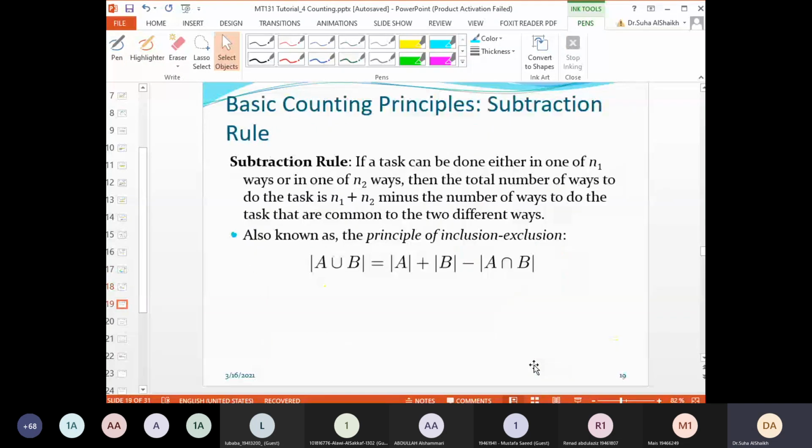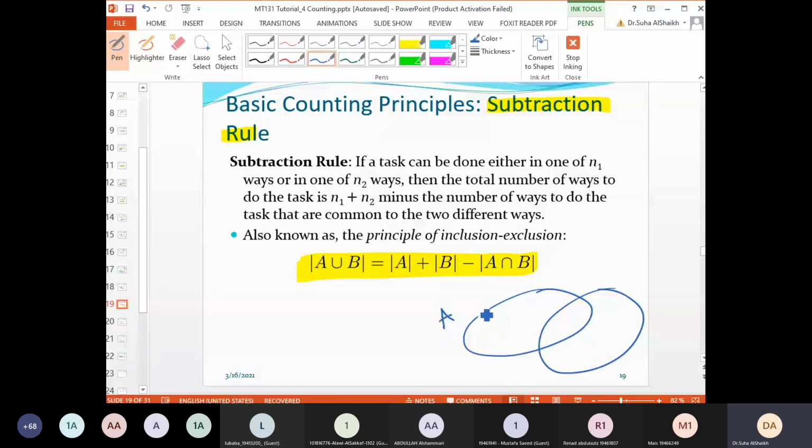It's written here with all the details if you want. Now the subtraction rule. I mentioned the subtraction rule. The subtraction rule applies when we have two sets. Stay with me now for this example. If I have two sets that are not disjoint, with an intersection between them, then the cardinality of A plus the cardinality of B minus the cardinality of the intersection is equal to the cardinality of the union. This is what you call the subtraction rule. How do we say it? If I have a task that can be done in one of two ways, the total number of ways is the ways in one plus the ways in two minus the number of ways where both happen at the same time.